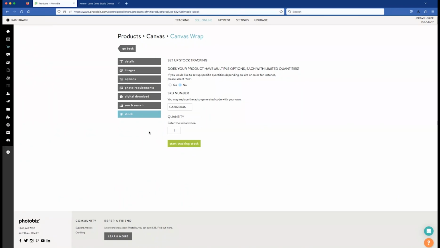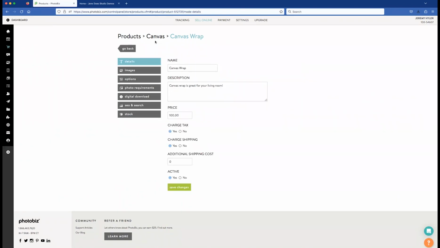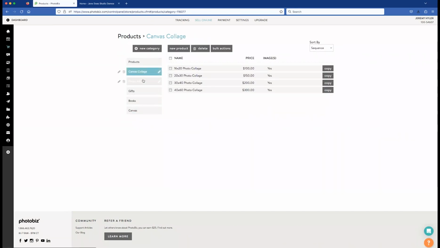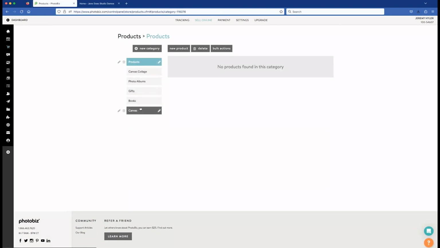And so with products, you go through and just follow those same steps for any additional products that you want to set up. And you'll see we've got some different categories set up. We've got collages, we've got photo albums, gifts, books, you name it. So you can do different product categories and different products that you set up. It's all very, very easy.